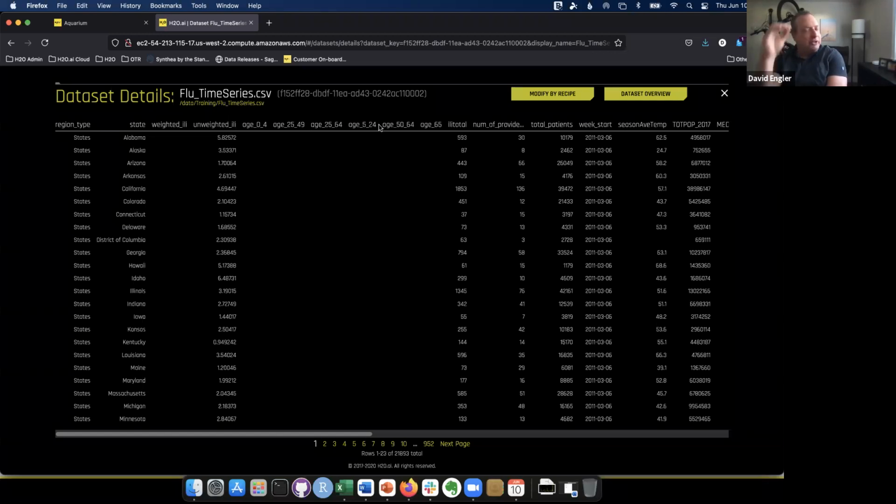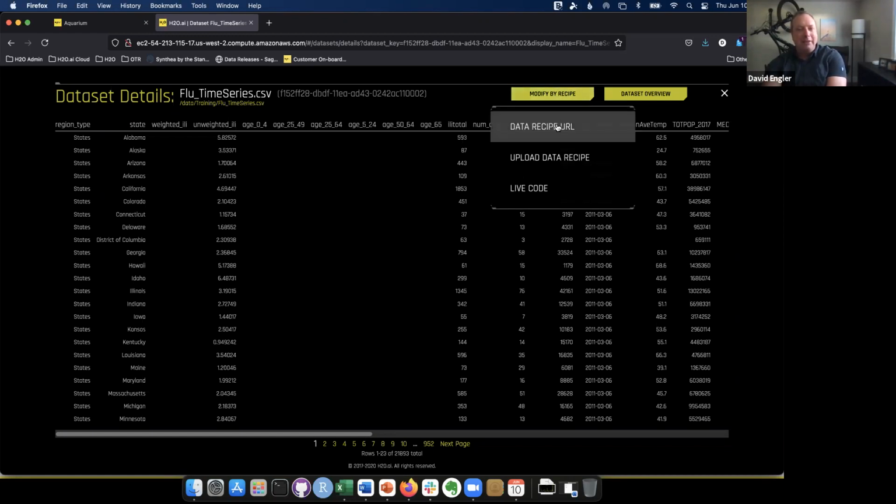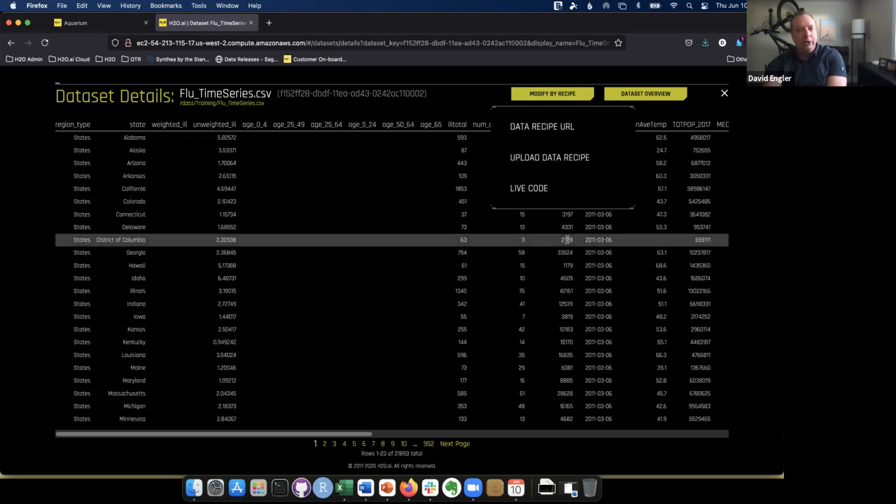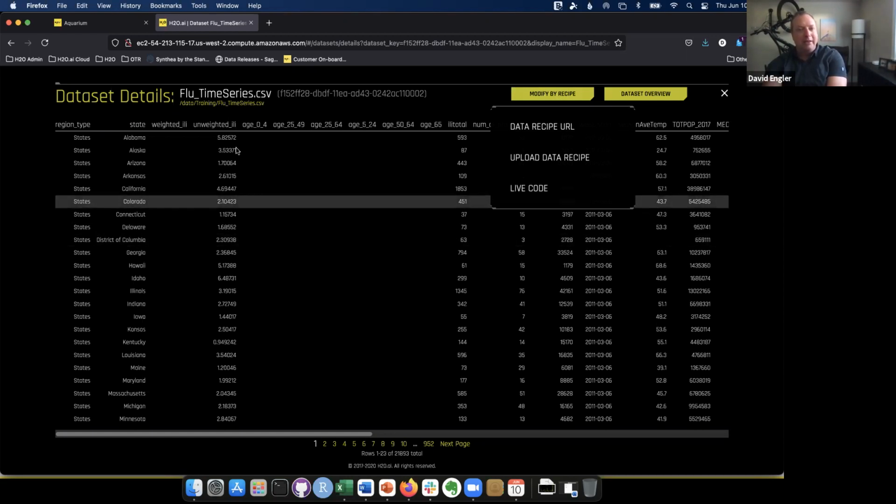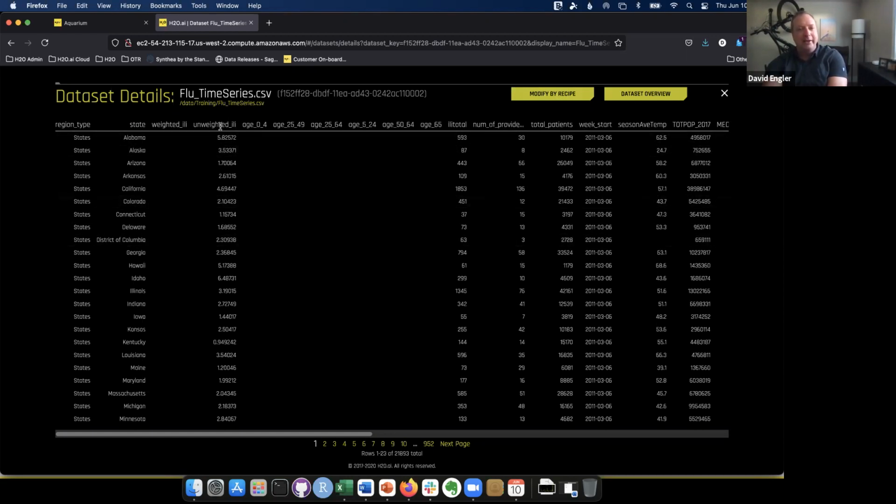All of the same functionality that we've gone over in the past for setting up an experiment is available for time series. So we could modify this data by recipe, either by uploading code or doing live code on the fly to make adjustments to our data, whether that's data cleaning or data preprocessing or whatever it is.